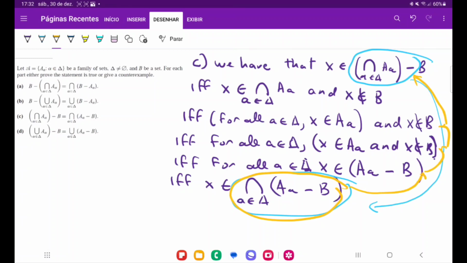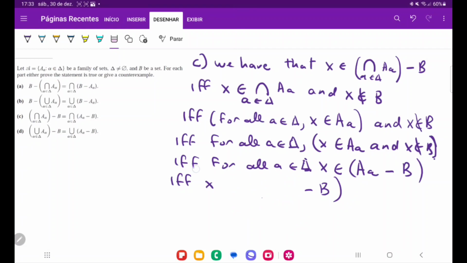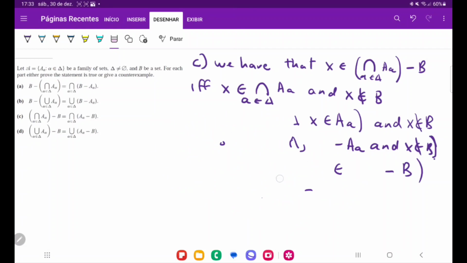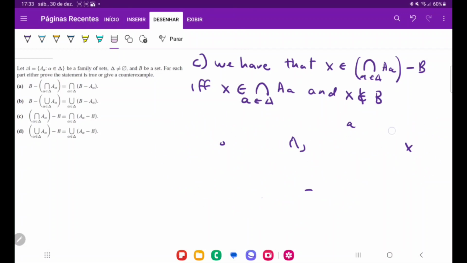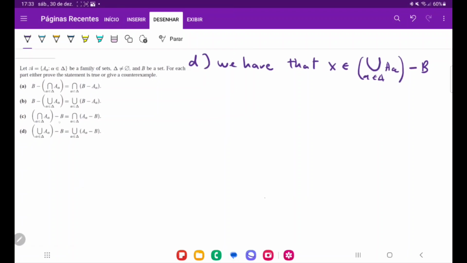And for item D, it's pretty much the same. We're only going to switch the intersection for the union. So I'm going to keep some of these things here. So I'm going to change this to D. And I'm going to change this intersection for the union. All right. So what I'm doing here is taking some element that is here, and I'm going to show that it must be there and vice versa.